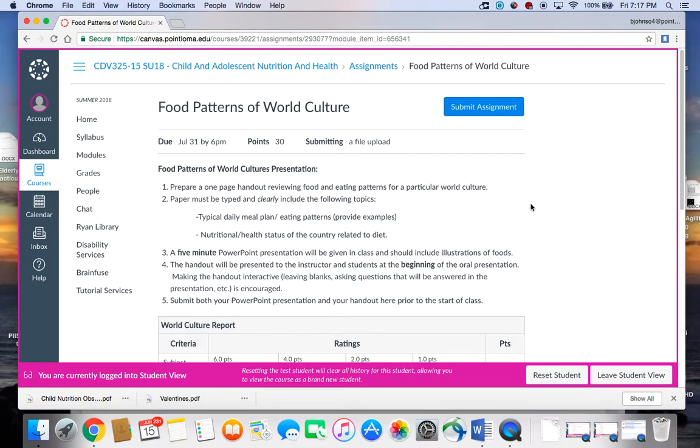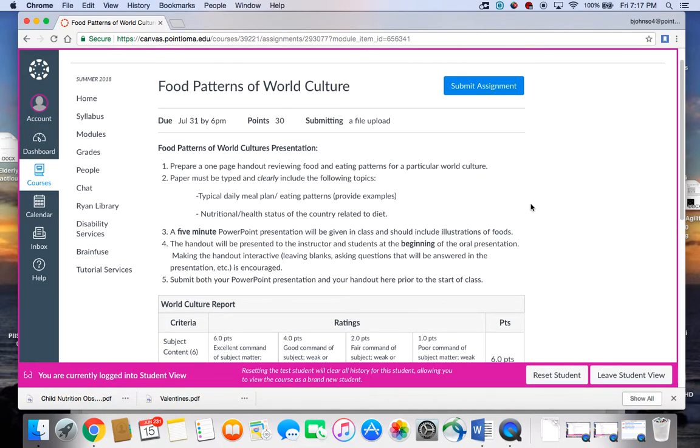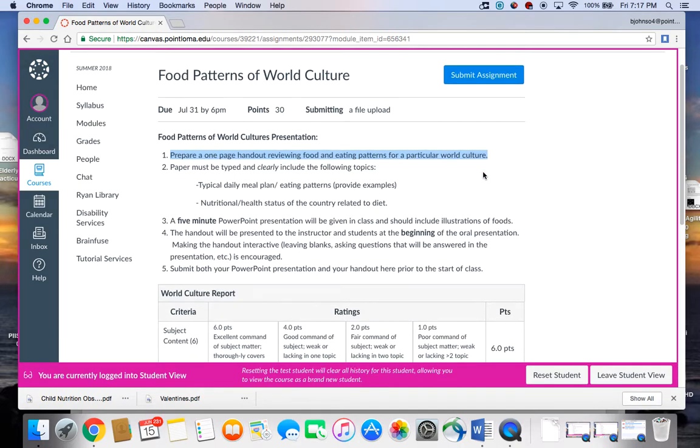So for your presentations, you're going to develop a 5-minute PowerPoint presentation on your selected culture. So let's say you have Italy. You're going to then prepare a 1-page handout that covers the eating patterns for a particular culture to hand out to your classmates. Now, the handouts to your classmates should have some missing blanks, so students have to follow along your presentation and fill in the blanks as you're going along.